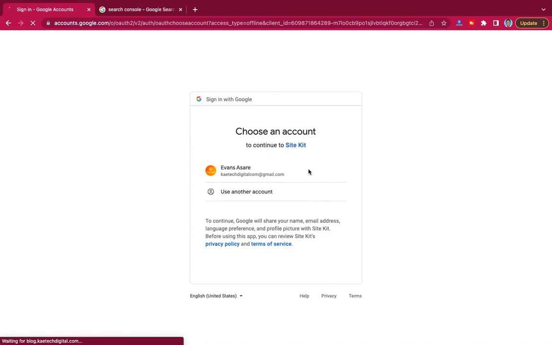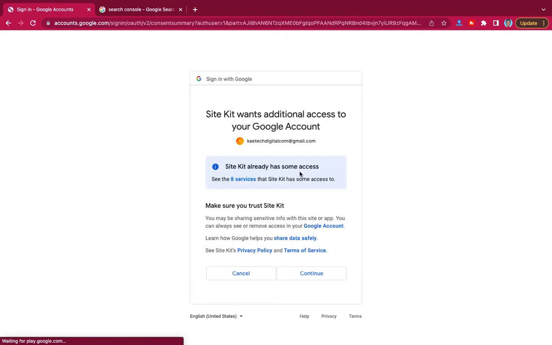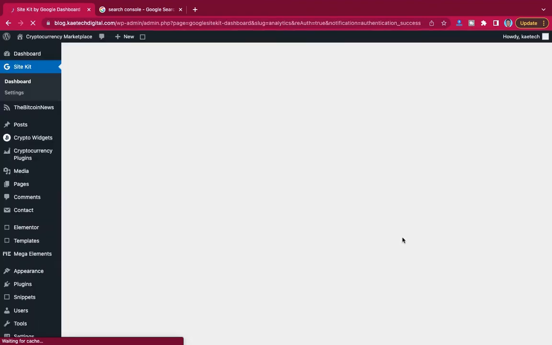So it will still ask you to choose the account you want to use. So you choose the account, and then you click continue to allow. So this is basically for analytics. Okay, Google Analytics. So we have Google Search Console and Google Analytics.